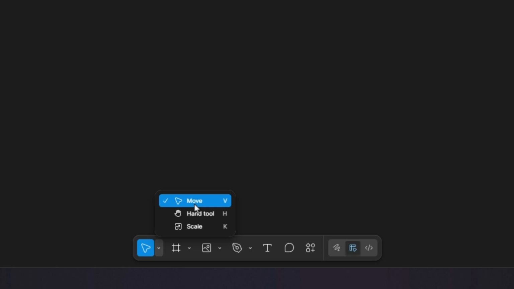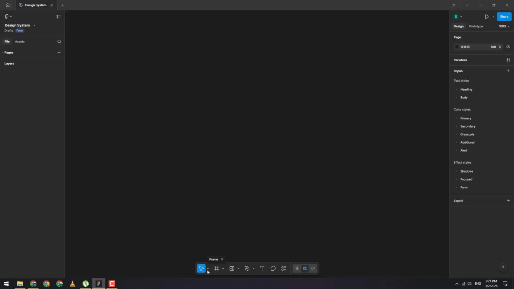In its section, we have the move and hand options. With the move tool, we can move any element. For that, first I will explain the frame and section that we have in the next part. Then we will come back to this. So we have frames and we also have sections available.